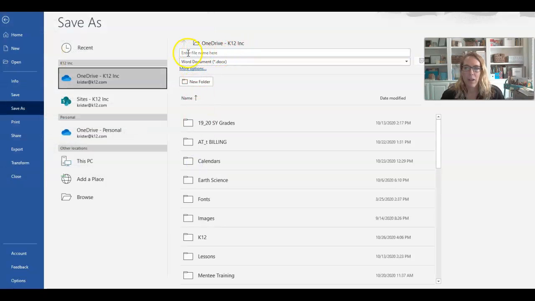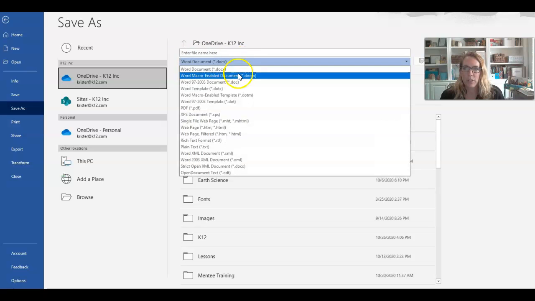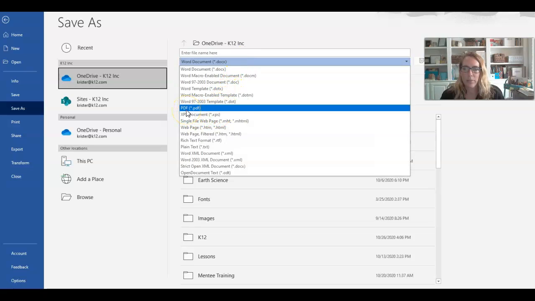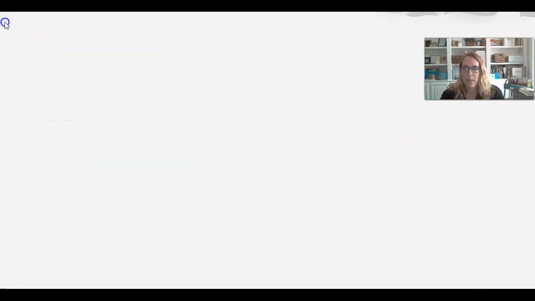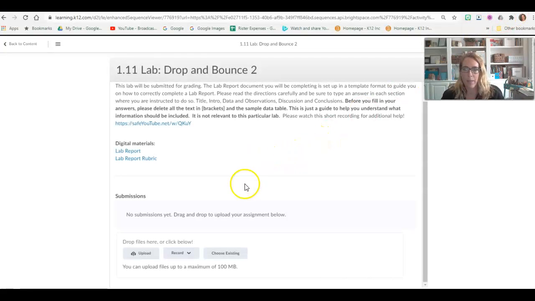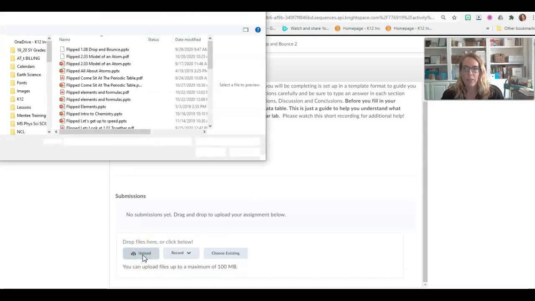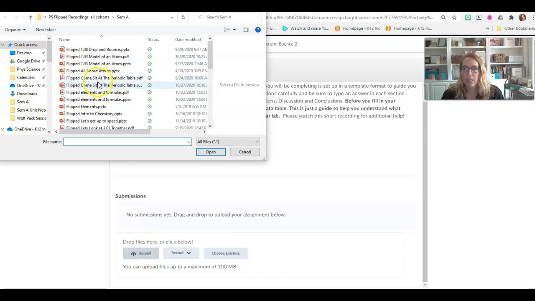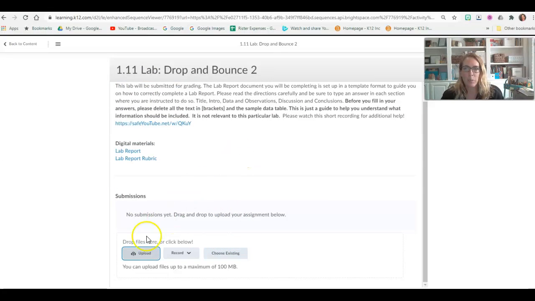What you would do is name your file. I always tell students to put their first initial, last name, and then drop and bounce lab. Then in this box, you just go down to PDF. When you save it as a PDF, it compresses it a little bit and makes it smaller, so that if you're having an issue with the file size, you might be able to fix it that way. So you just upload your file. Basically, you go to wherever you saved it and select the file. You always want to double check that it's the file that is filled in and complete, and then upload it and you're ready to go.